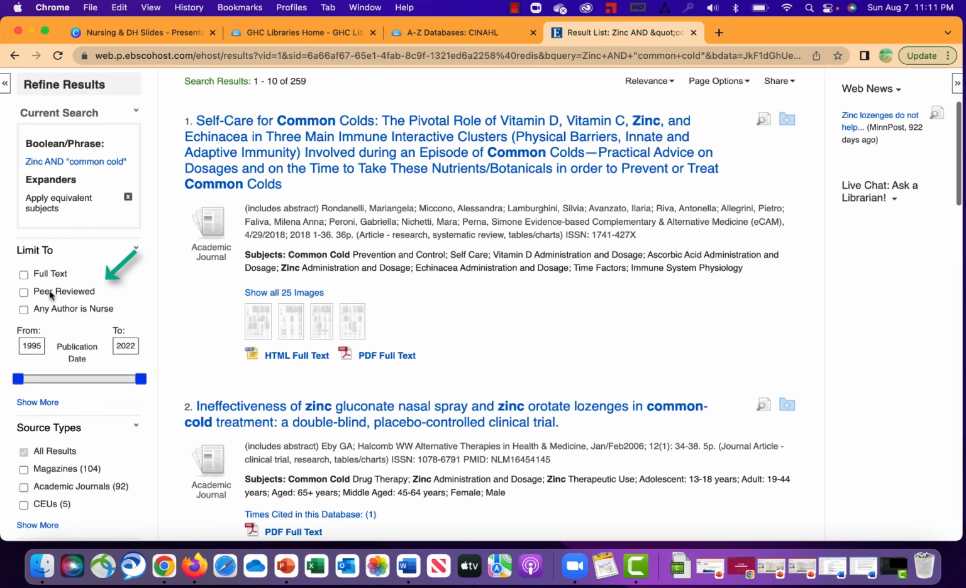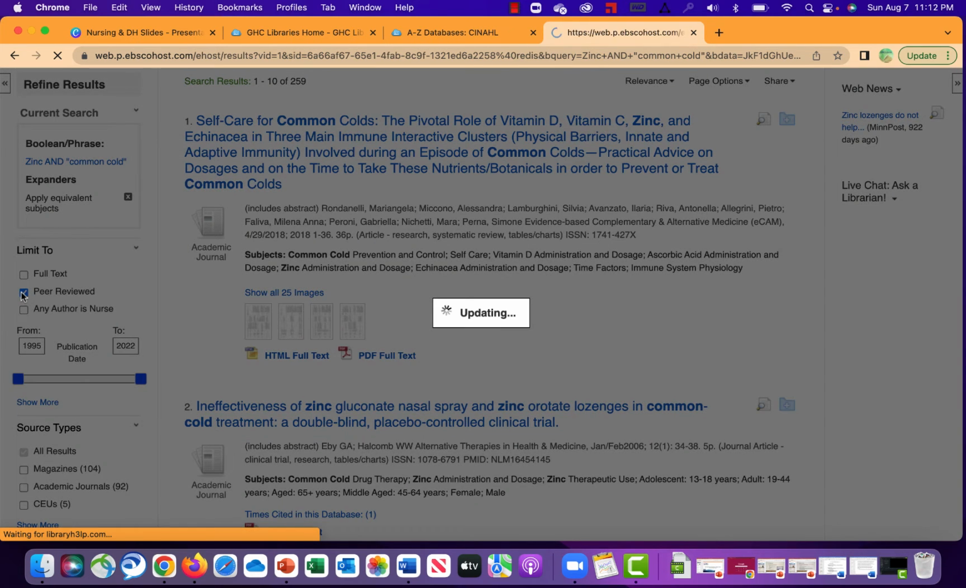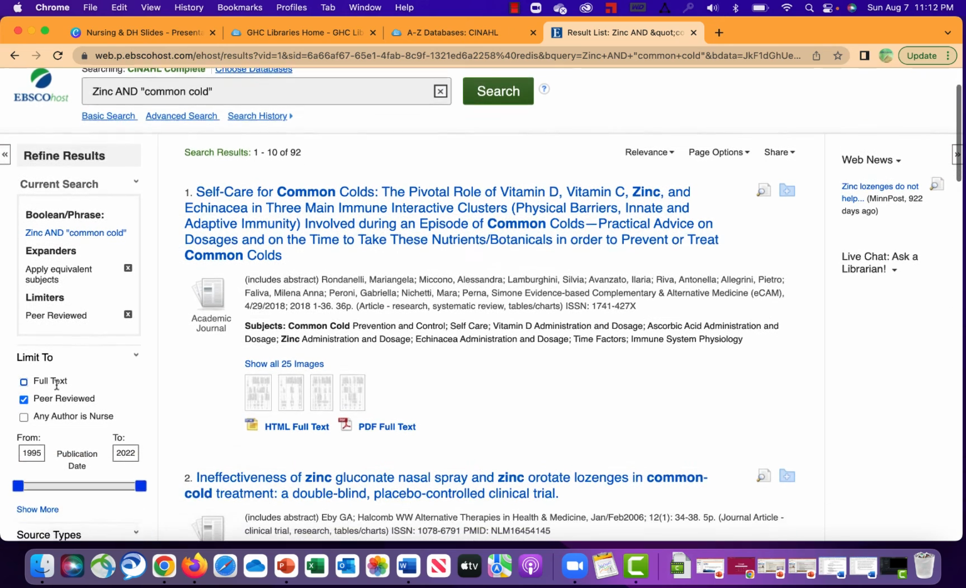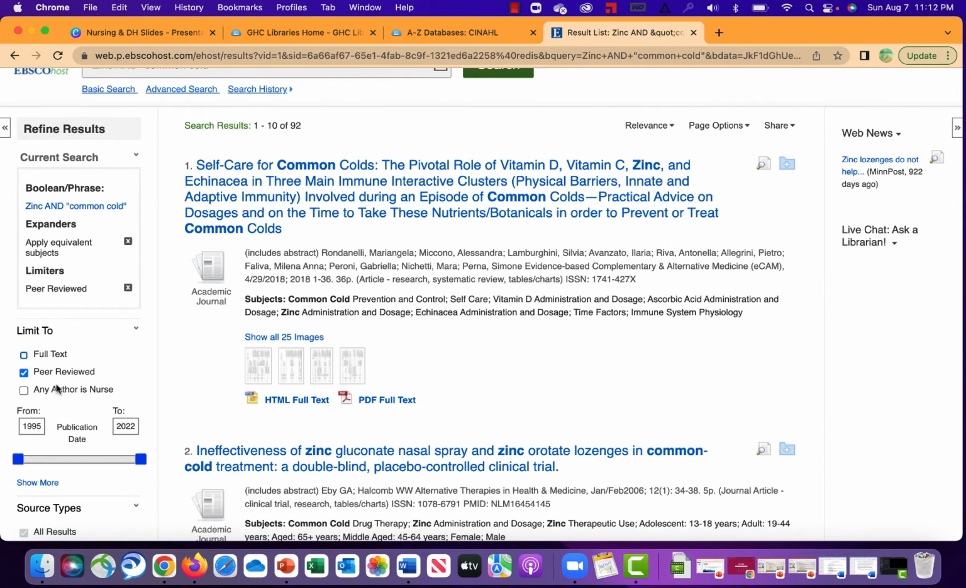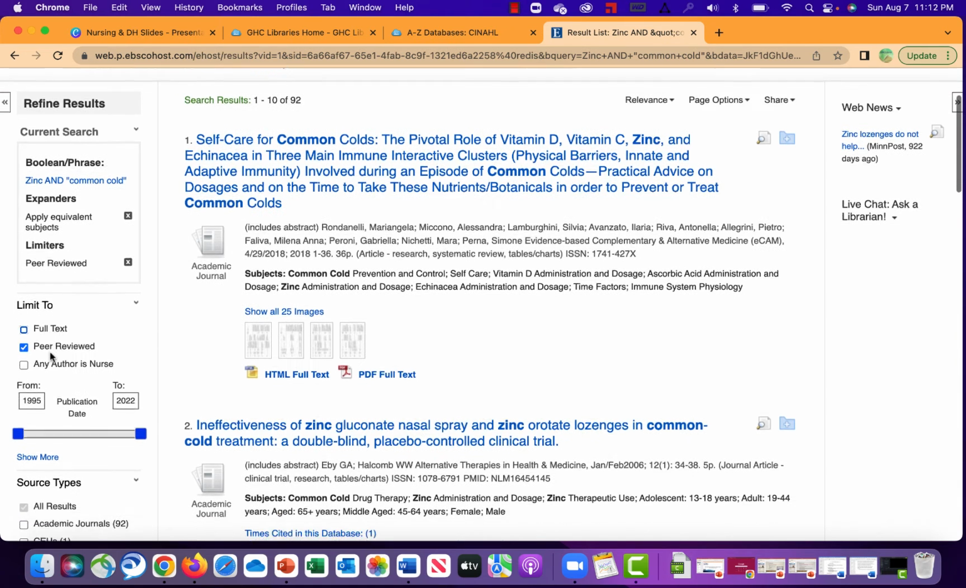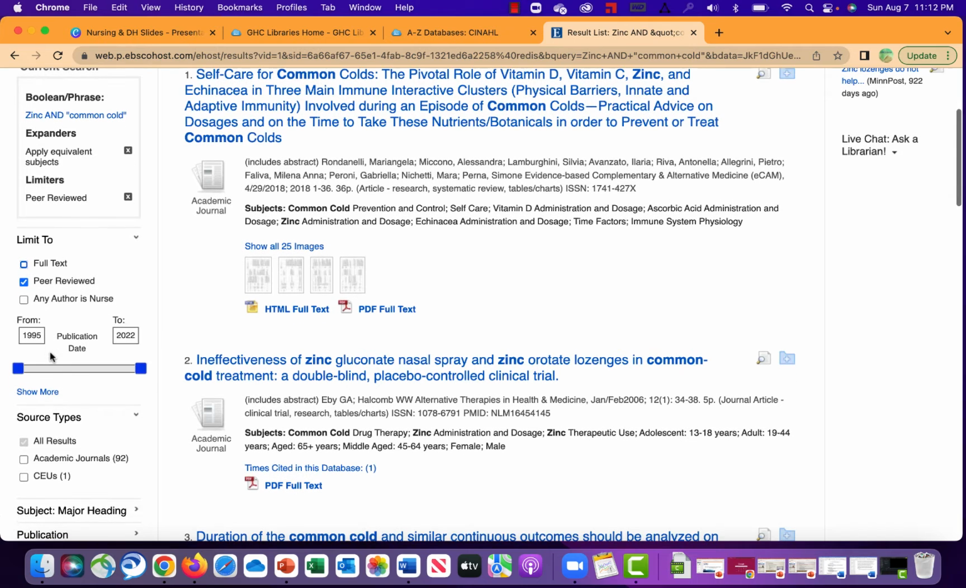One thing that you can do is click Peer Reviewed if you need articles that have been peer reviewed or published in peer reviewed journals. You can also click on Full Text if you would like. The full text limiter is only going to show you articles where the full text is available within the database we're looking in. I'm not going to select that right now.